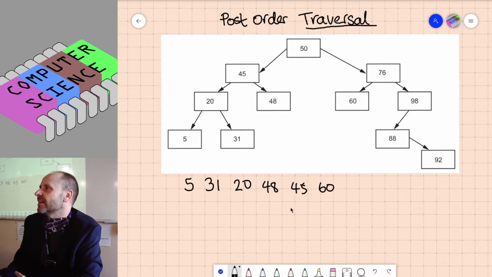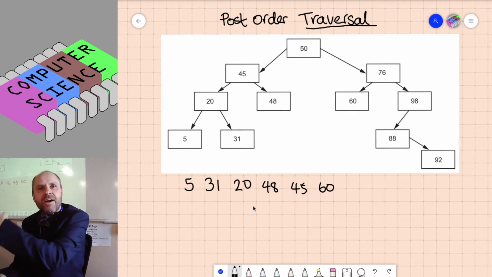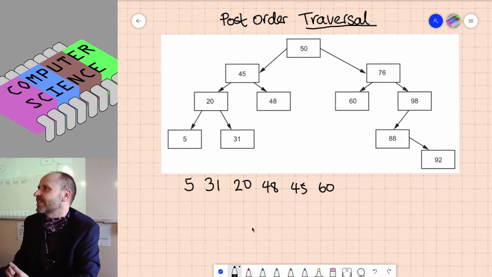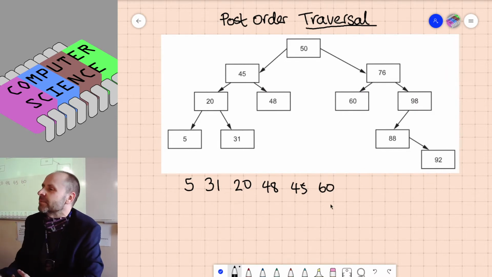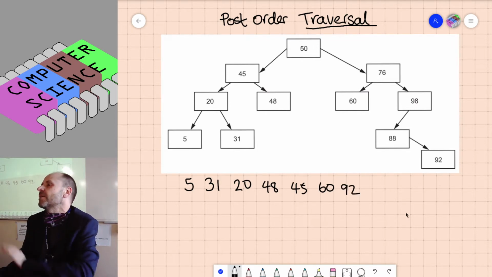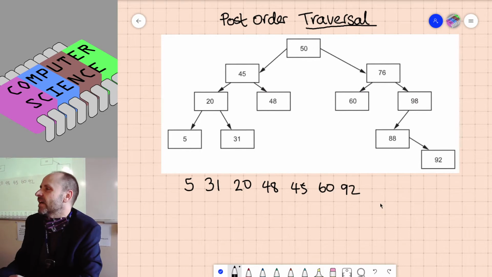We get to 88 and we go, oh, no left, but there is a right. So let's go right. Okay, and so you can, if these trees get big, you lose this. You'll lose your mind completely. So I get to 92. Luckily, it's a leaf node, so there's no branches to examine. So I do everything I can. I output 92. Then I backtrack, get back to 88. I've explored the right-hand side of 88, so I can output it.